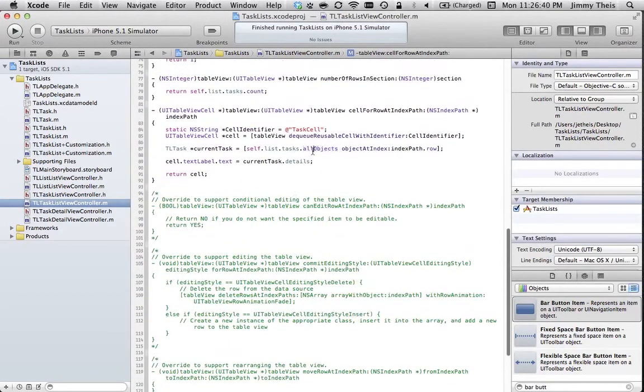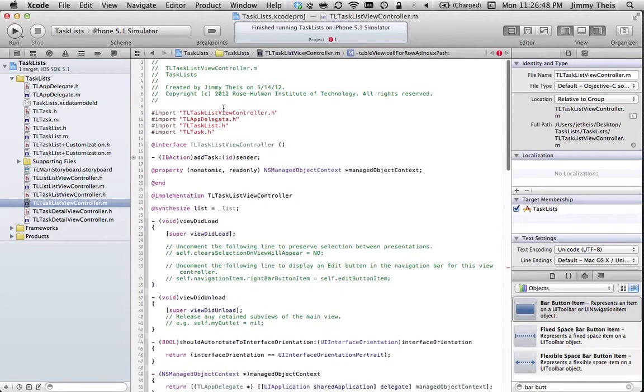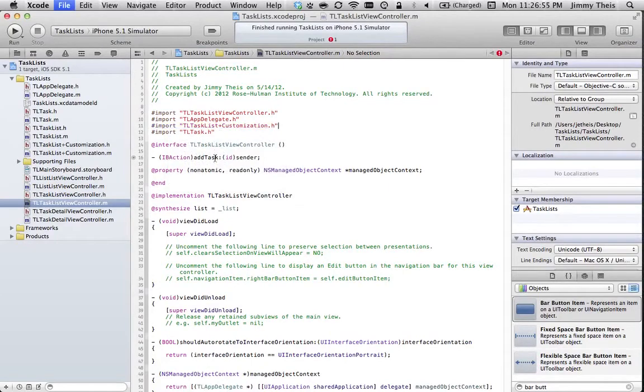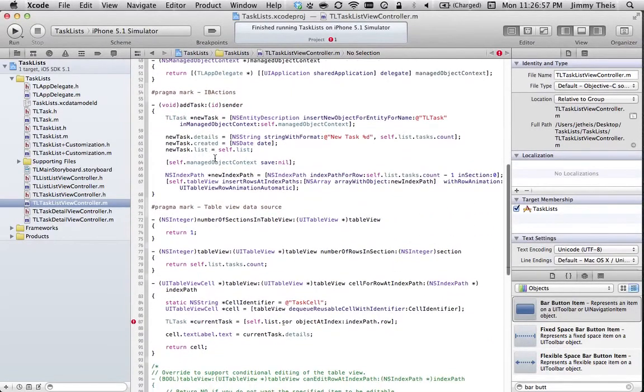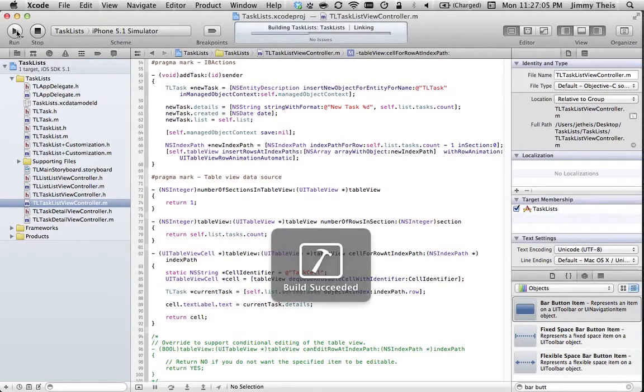So here, instead of all objects, we will call, actually instead of tasks entirely, we'll call sorted tasks, except it's not completing because we've imported task list, but we haven't imported our new category. So we'll do task list plus customization. That's the change we have to make here. Now we can have sorted tasks. And this, we should see, works just a little bit better.